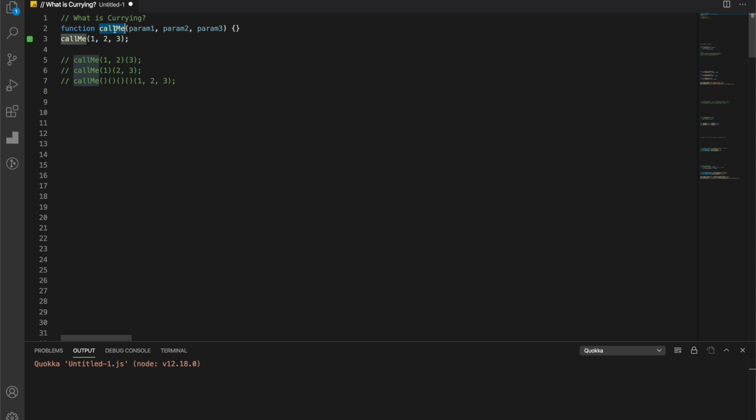Imagine if you have a function, call me, which takes parameter 1, 2, and 3, or any number of parameters. The way that we call this function in JavaScript is call me, you have to pass in all 3 parameters. Any parameter you don't pass in is considered undefined. So what does currying do? When a function is curried, it allows you to pass in any number of parameters until all 3 params are passed in.